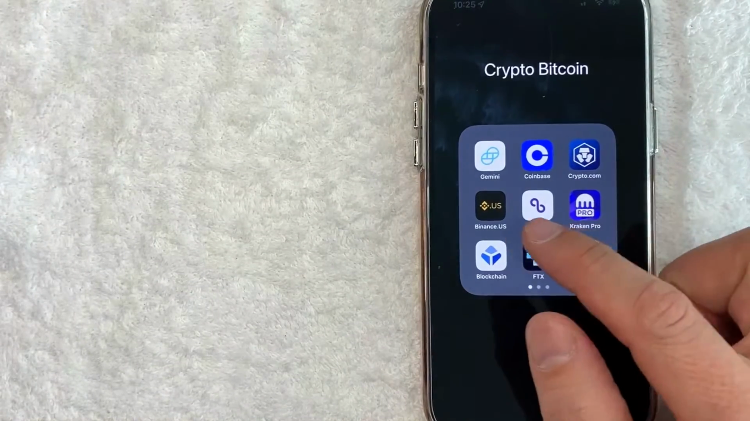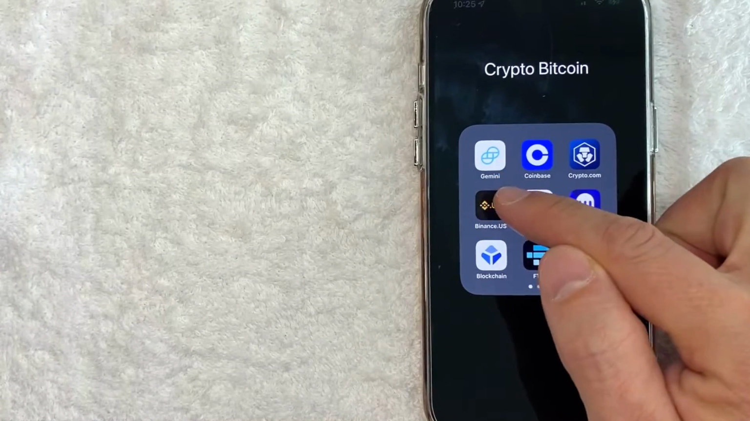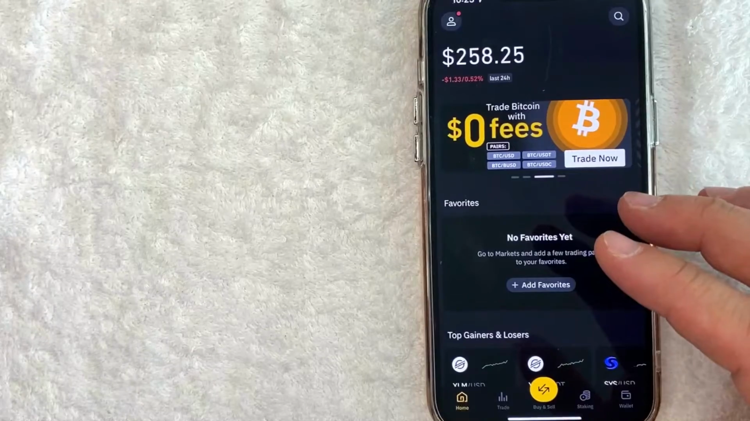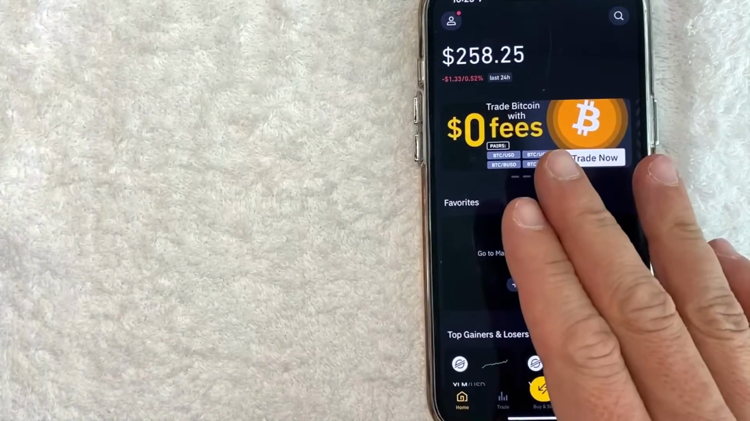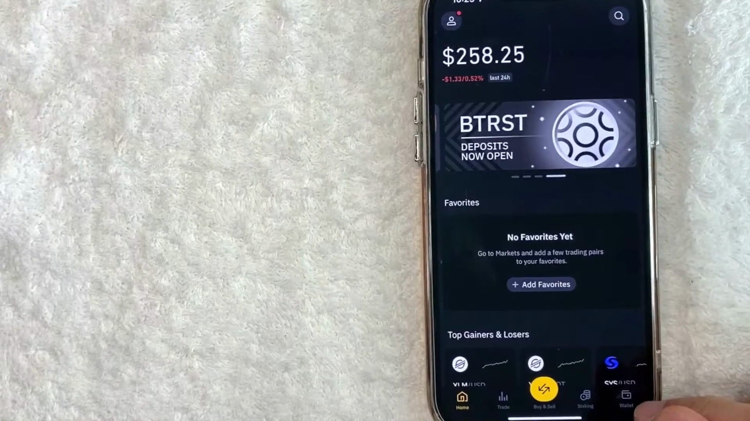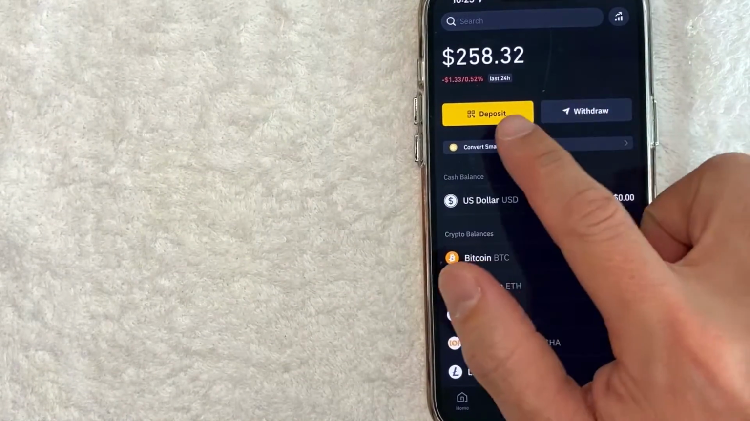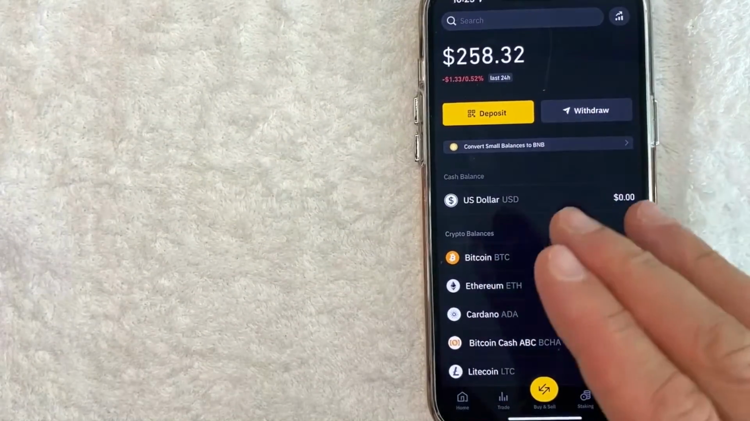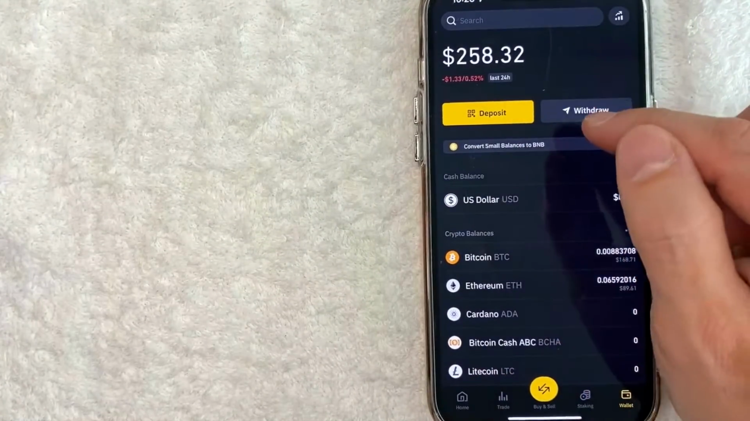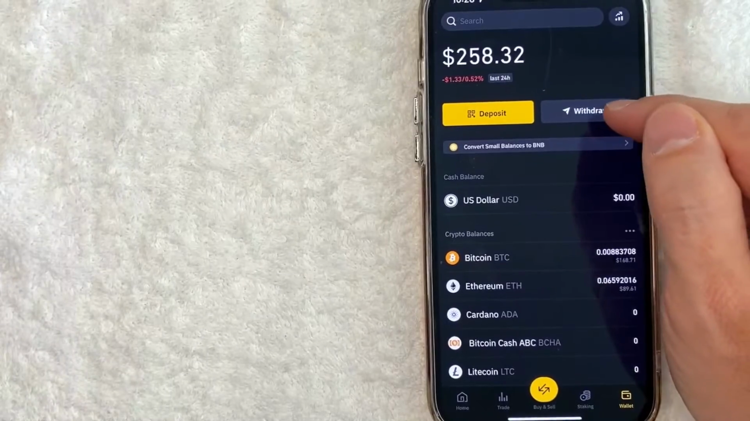Okay, guys, I'm going to open up my Binance app. It's this black and orange one right here. Okay, once you open up the Binance app, this is the home screen here. Now, in order to send Bitcoin from Binance into your Coinbase account, go ahead and click on your wallet down here on the bottom right. All right, once you click there, you'll see these two options, deposit and withdraw. Since we are sending Bitcoin from this Binance app into Coinbase, that's considered a withdraw. So go ahead and click on withdraw here on the top right.